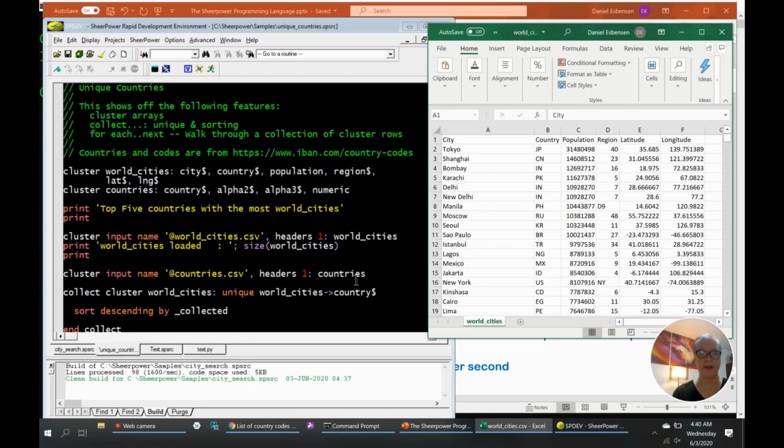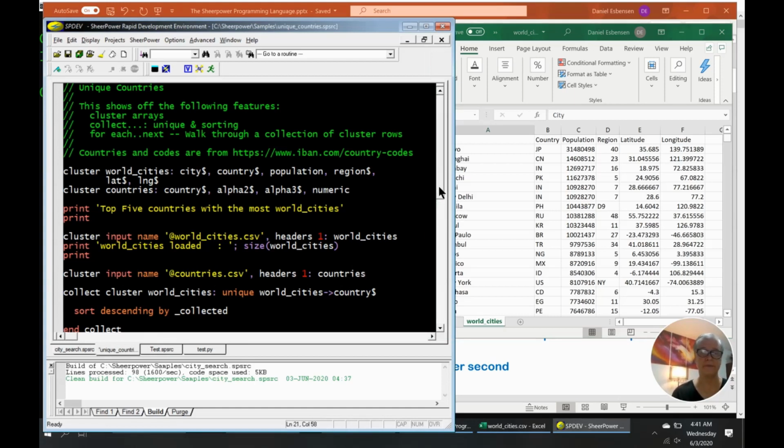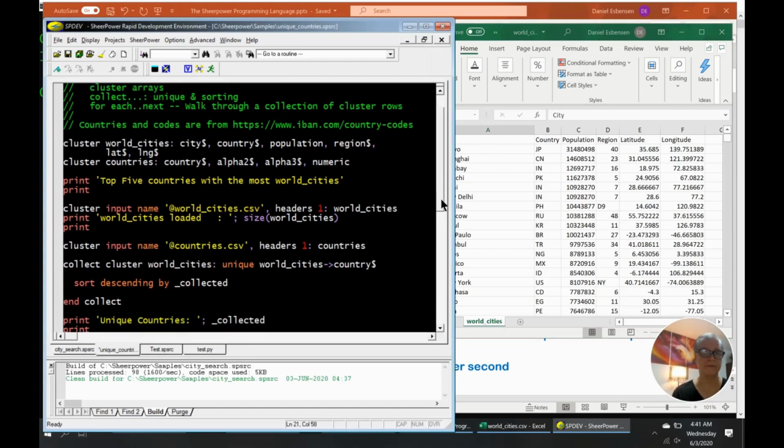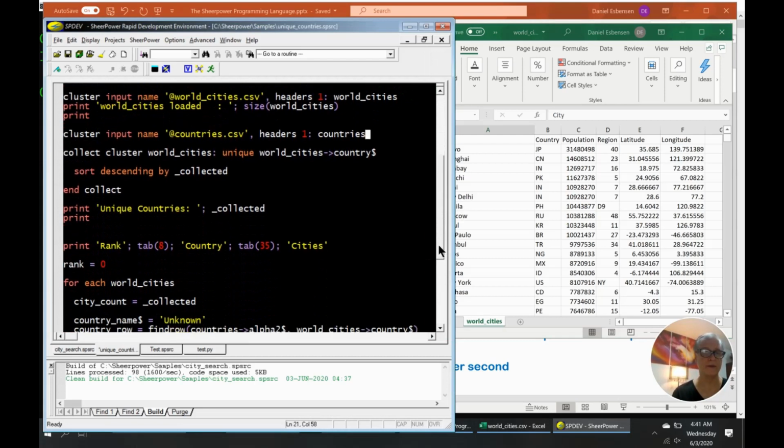And then we did a cluster input on countries, and here we can see we loaded it all. Both of them have headers. And we did our cluster input on the countries. Now we have all the countries loaded.